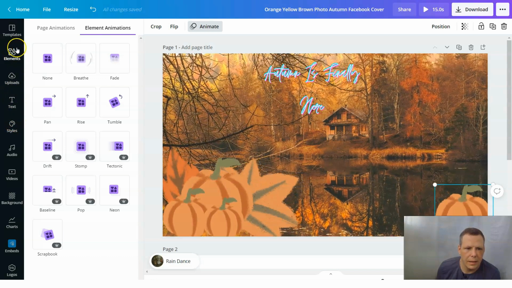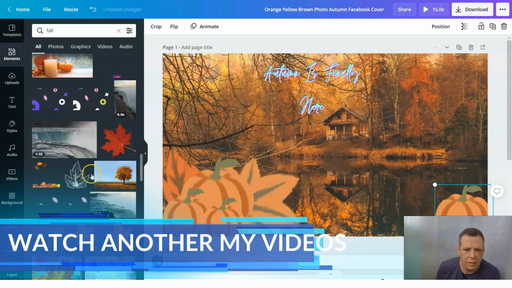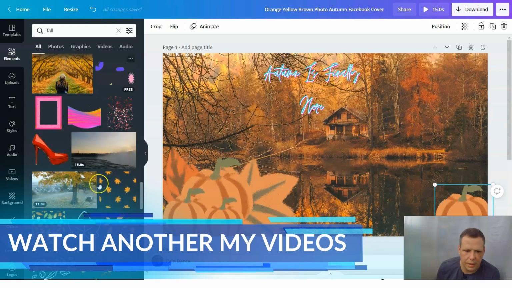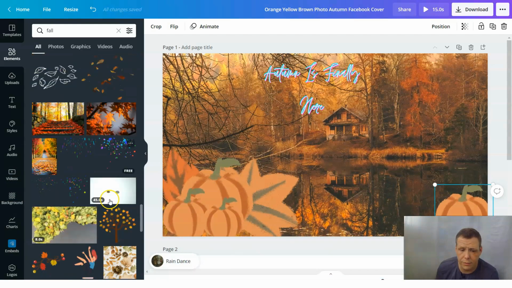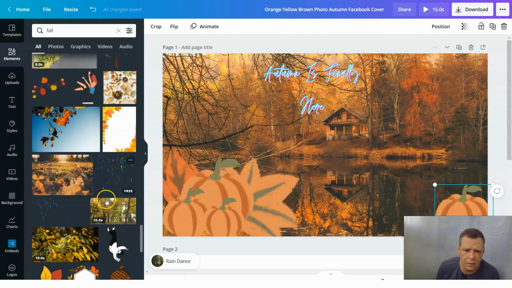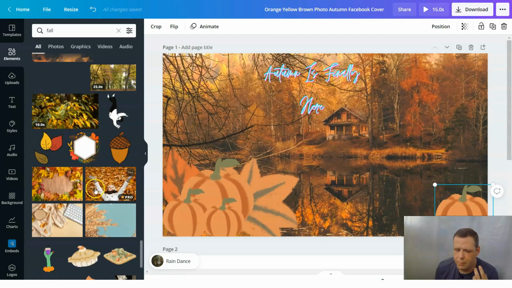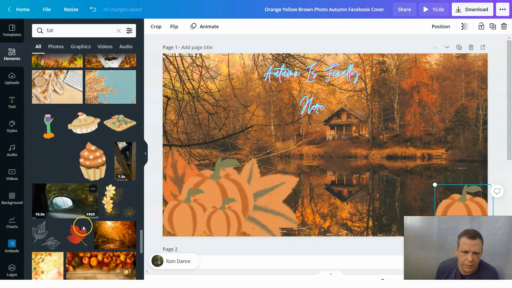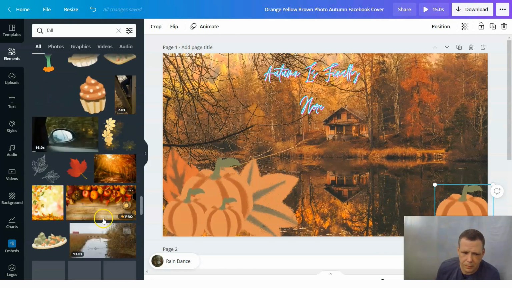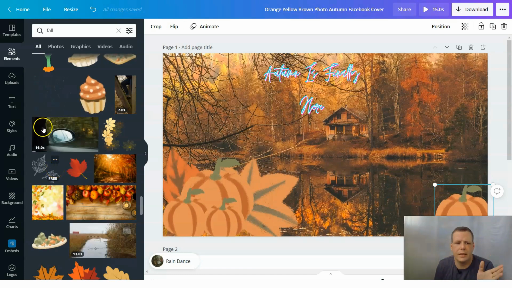When we come back to elements, we're still in our fall, right? And you can kind of scroll down and really see what we have. So this is just fall. So imagine what you can really do with all of the other elements for birthdays, for Christmas, right? You can really have a lot of fun with them. And a lot of the elements, especially when they're combined together, you can delete different parts of them to really pull out one specific thing that you want.